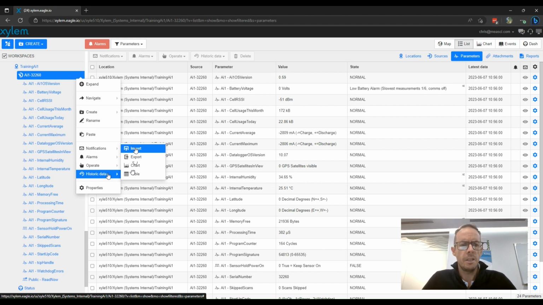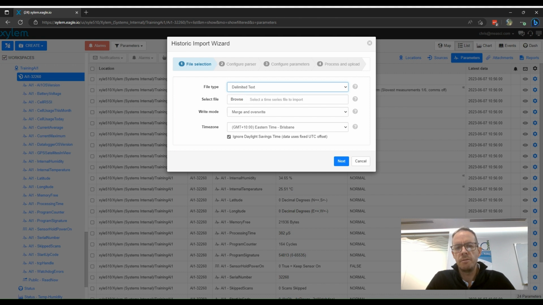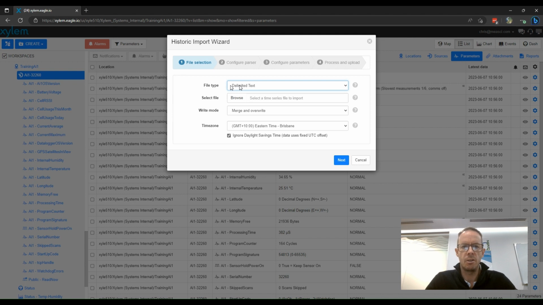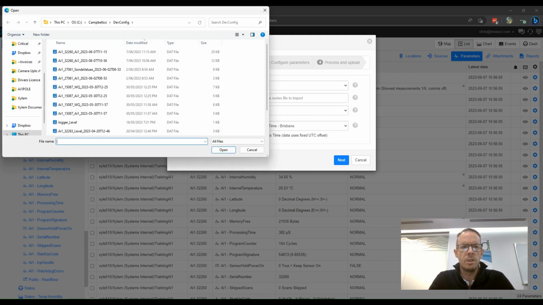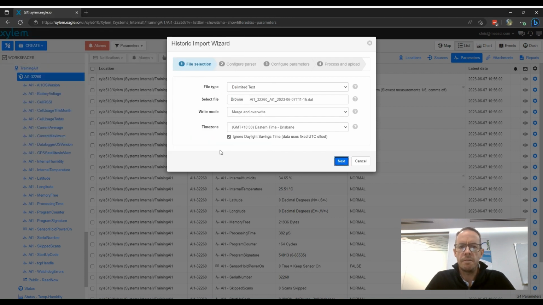In this case, we are selecting import, and it brings up an import wizard to bring in the data. So our file type is delimited text. It is possible to have JSON time series, but I know that from our Campbell data logger, the data was stored as comma separated values, which is using the comma as the delimiter. So then you select your file, browsing to the folder that we stored to in the previous part, and we select the latest data file. So I'm opening that file.